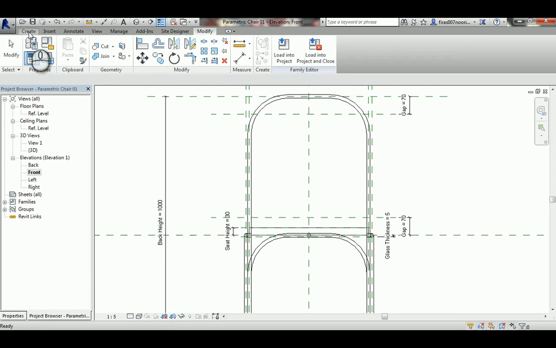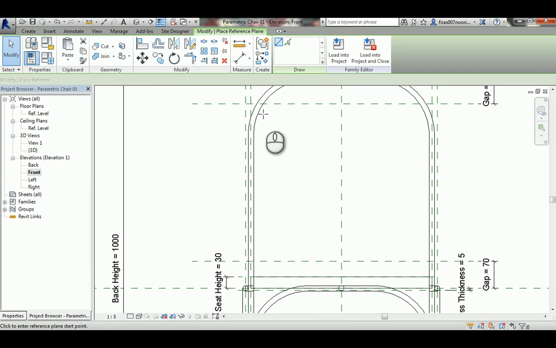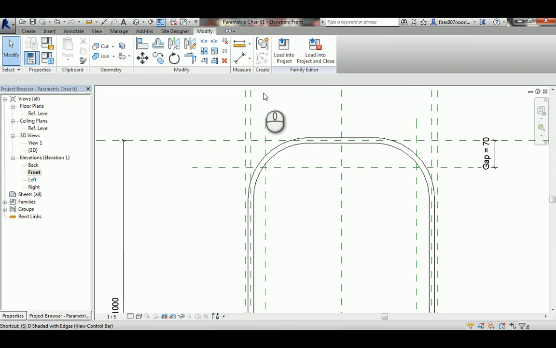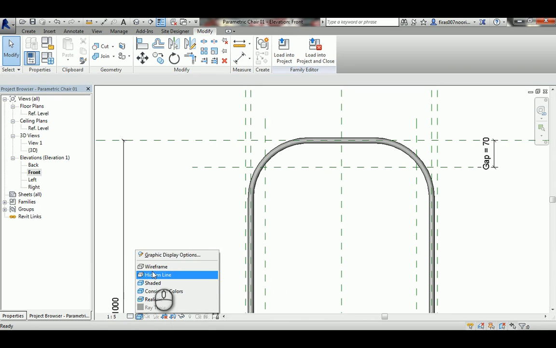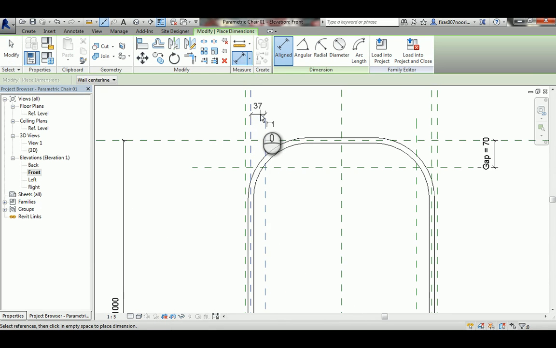Now you need another two reference planes, because the cushion, if you depend on this, is going to be inside the metal and we don't want that. So technically you need two extra reference planes, one here and one here, and I'm going to add a dimension here and another dimension here.